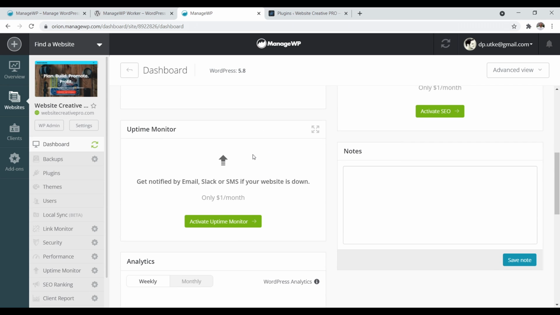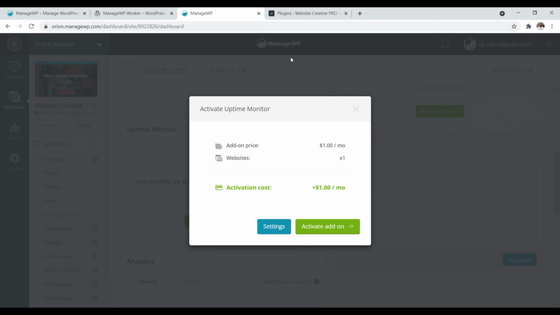So unfortunately, what ManageWP does for a lot of helpful services is that they do keep some things behind a paywall. So just know that if you're going to go with ManageWP, it does cost $1 a month. I mean, it's a dollar. Like, you spend more than that on coffee every single month. So to keep this website uptime monitor going for $1 a month, I think that's pretty reasonable, $12 a year. So anyways, you go here to activate, and then you just activate this add-on.